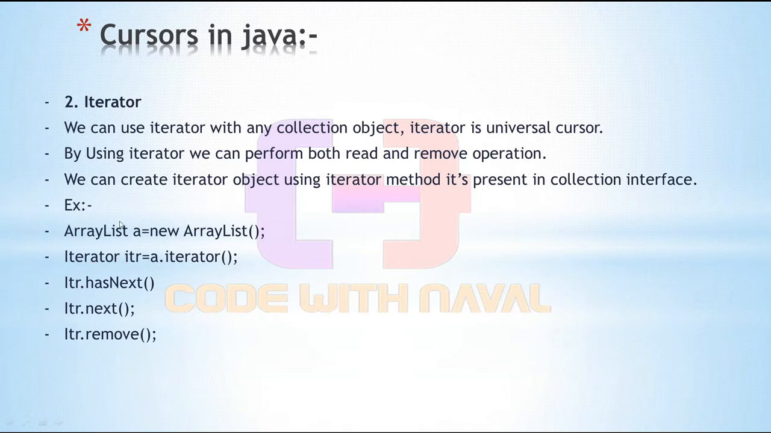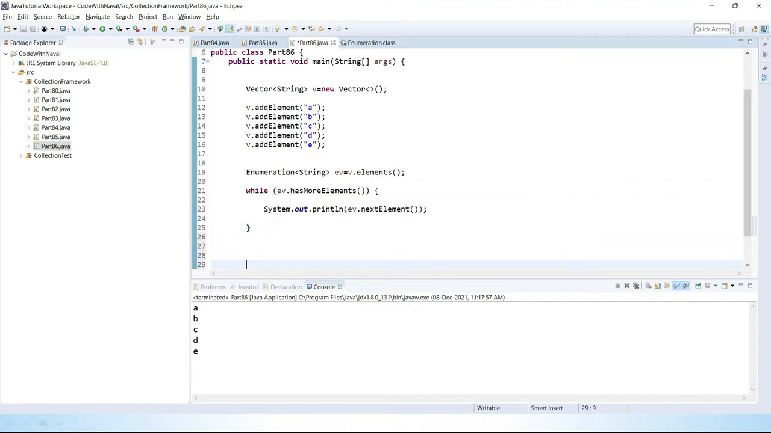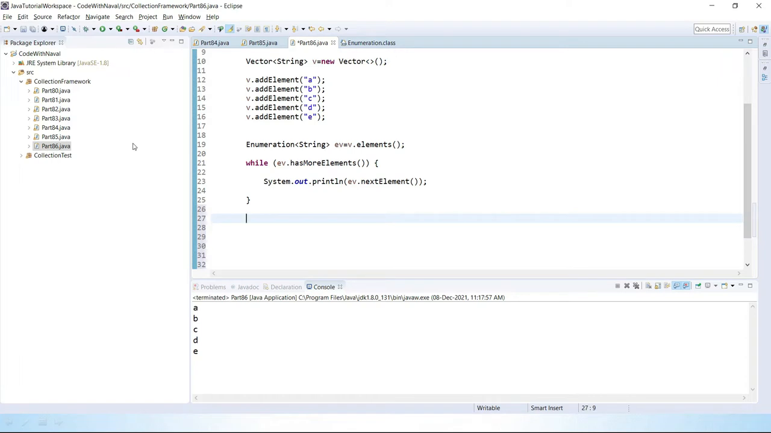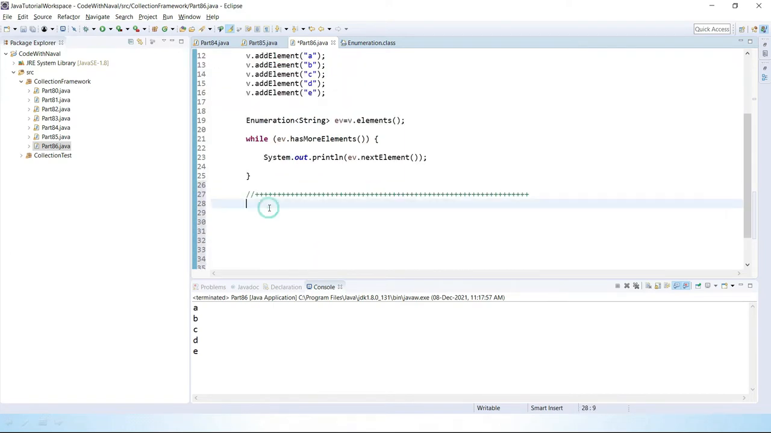Here you can see in this example, we simply create an ArrayList object. Then we create an iterator object by using this iterator method. And here we have three methods: hasNext, next, and remove. Okay, let's perform this practically. I'll keep this as it is, and I'll simply add a star here. This one is an enumeration example, and this one is an iterator.